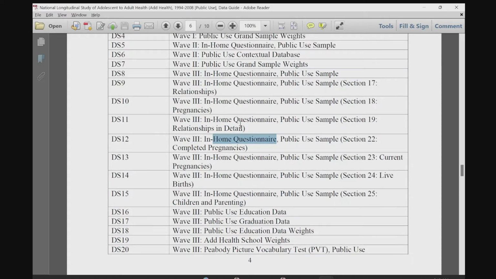Now, what are the details under all these datasets? For example, I'm interested to find out whether the romantic relationship is related to educational, academic performance. So I'm going to use DS16 combined with DS9 or DS11, for example. So what is in DS11 or what is in DS16? Let's take a look at DS16, the educational data.